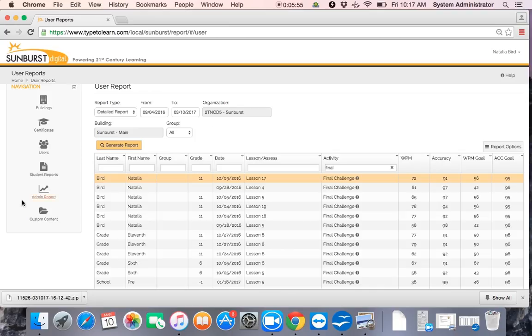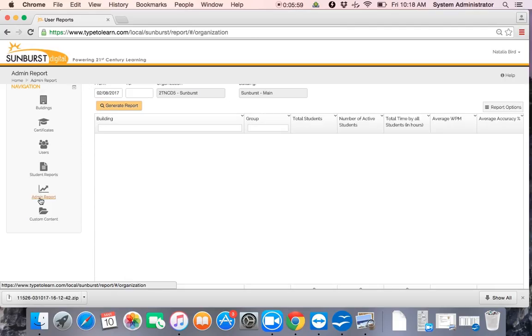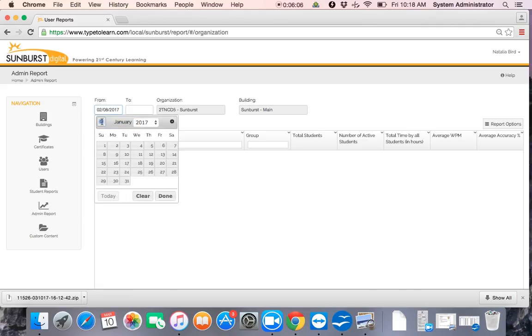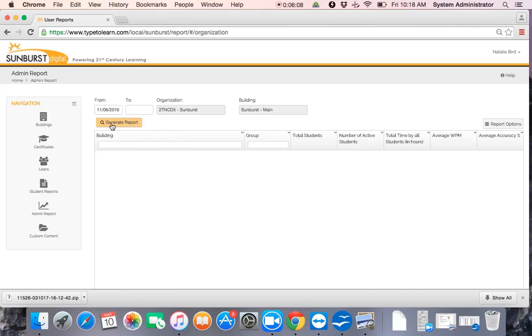And then the last report that we're going to look at is the admin report. The admin report is a general overview report. It's going to give you information as far as our total students, our number of active students, our total time by all students, and then the average words per minute and accuracy scores in final challenges only.